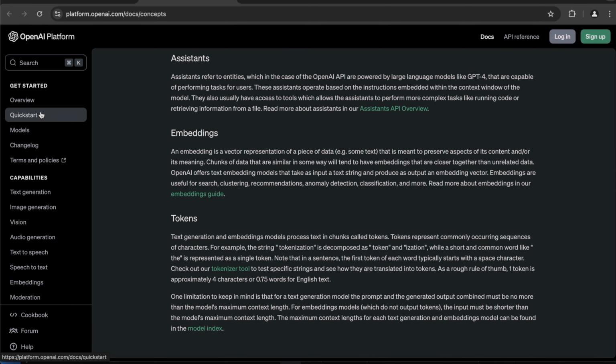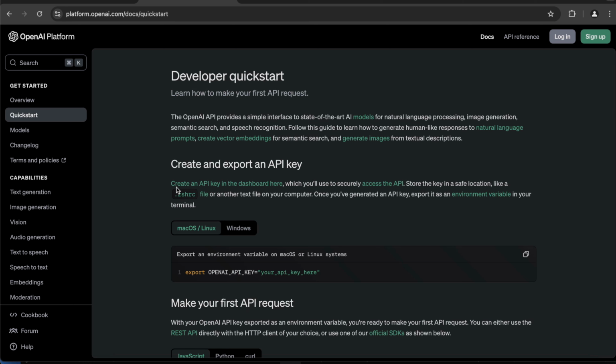If you go over to Quick Start, it's going to tell you to create an API key in the dashboard here. If you read through this file closely, it's going to explain how to go about setting up an OpenAI API key and what you can and can't do with it. So you can go ahead and read through that. I also have a video explaining how to do that in my catalog. I'll try and remember to put it in the description, but you can go ahead and search for that.